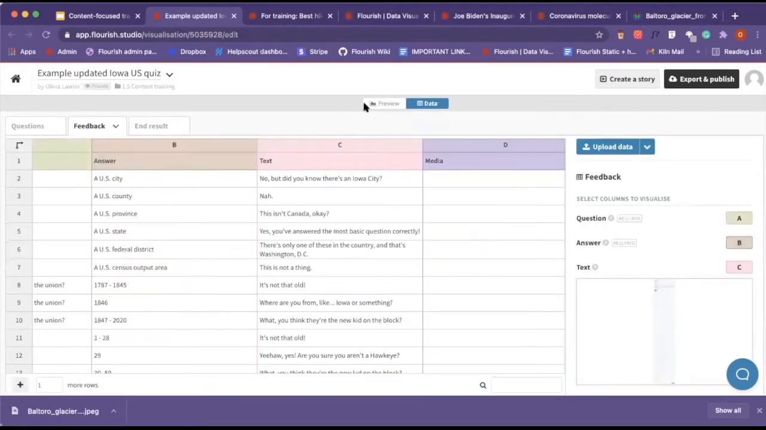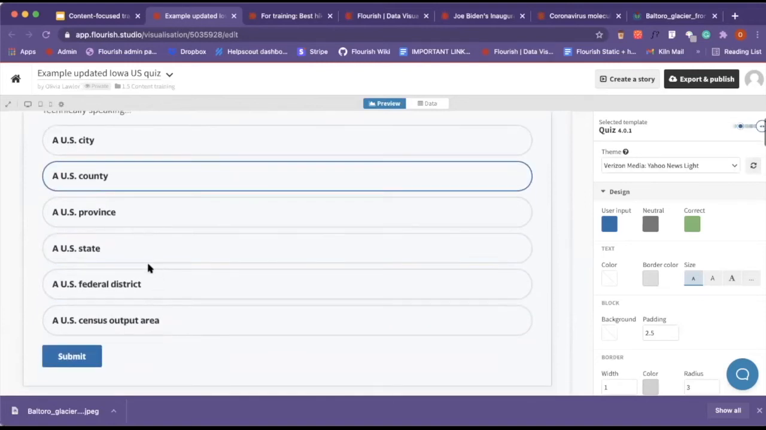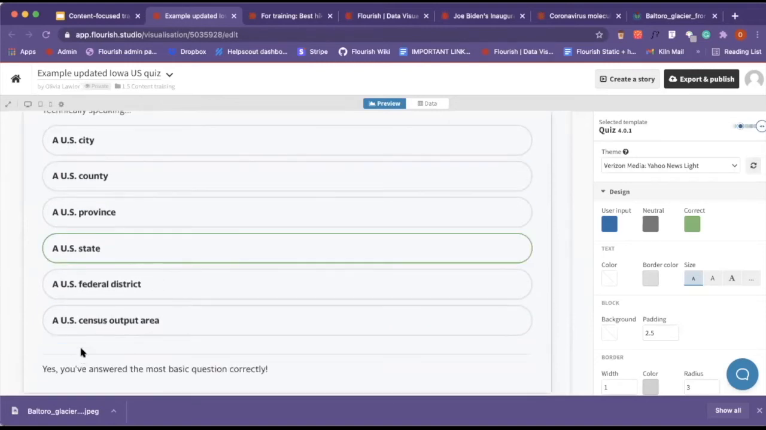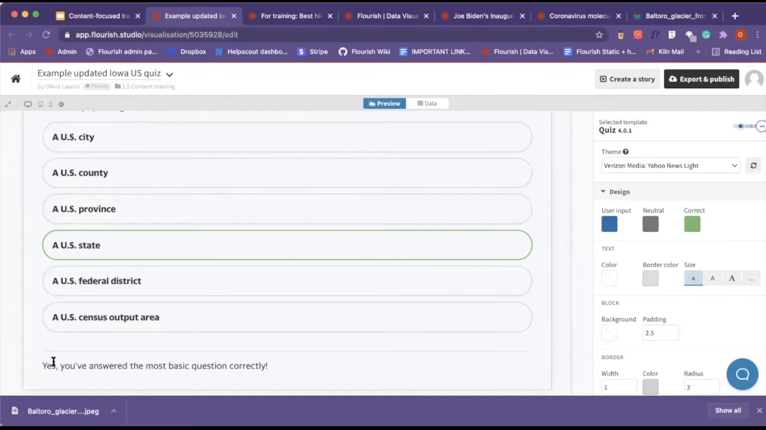Then the feedback. I actually can't remember what the answer was, I was just overlooking it. I promise I didn't know that, I promise I don't know Iowa at all. But it's fine because I've answered the most basic question correctly and I didn't know that.